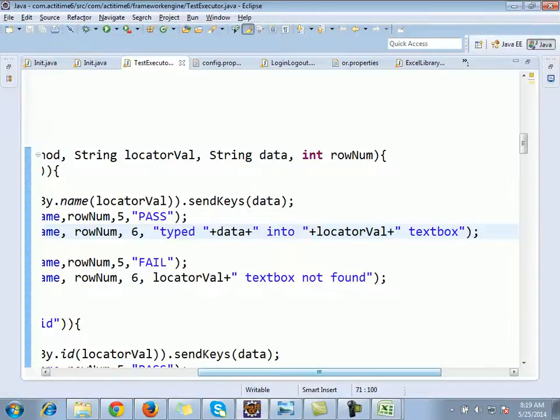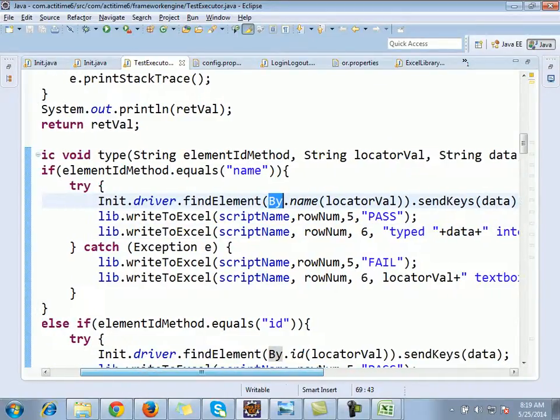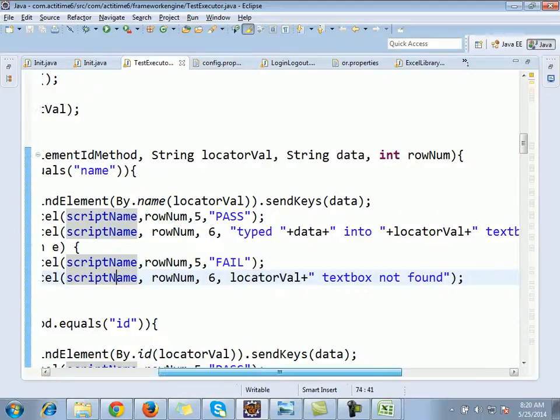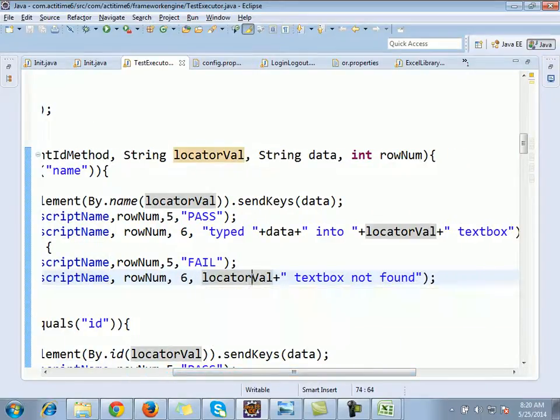It will be entering the information. If this case is passed, this execution will be working. For example, if it's not able to identify the element or any problem happens, it will go to the respective catch block. Then instead of writing pass, it will enter fail, and in the description field it will write locator value, that is, username text box not found. That will be the problem.